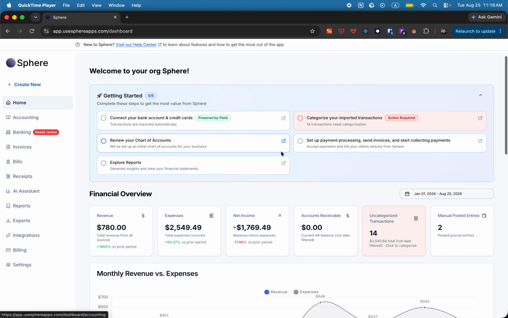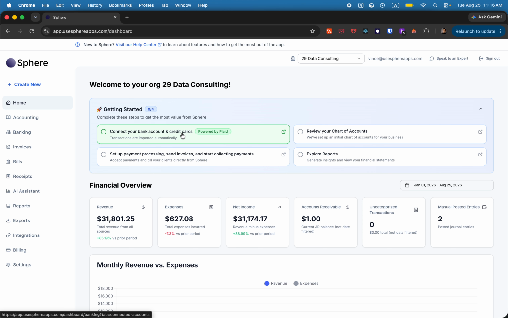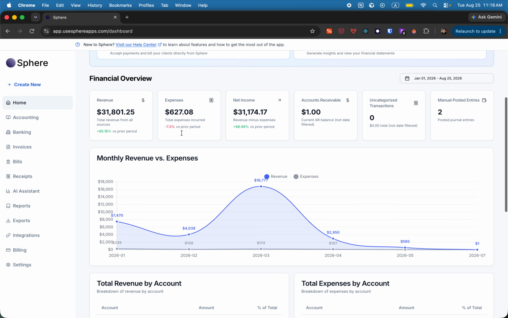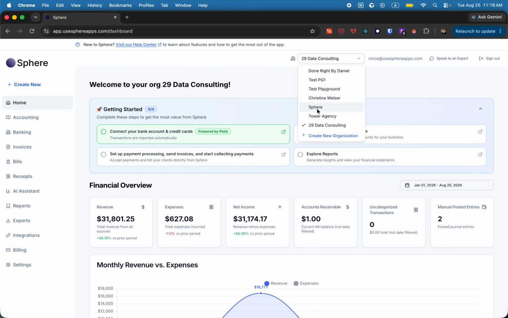So you can see the metrics at the top. There's going to be something in the top right where you can switch between organizations. So I'll go to my consulting agency and then you can see here. So that's great, but for this purpose, I'm just going to go back to Sphere.